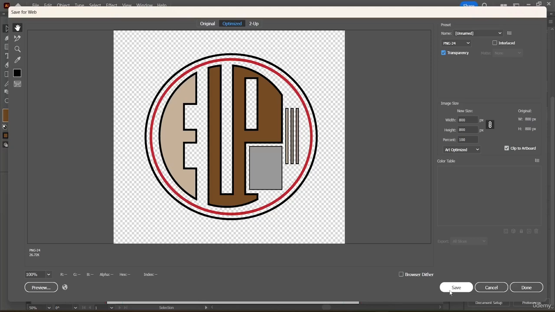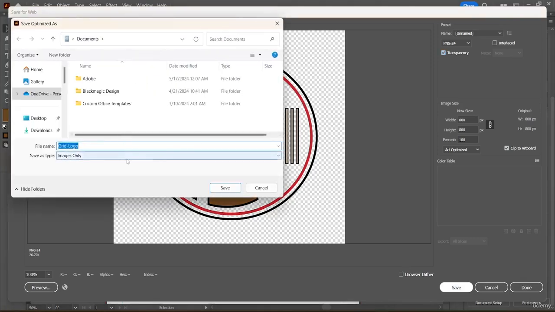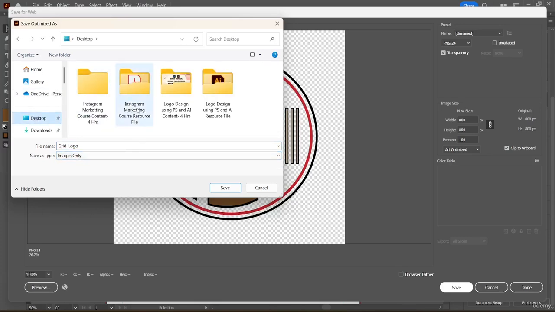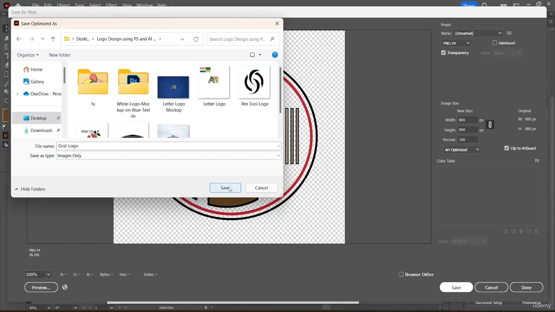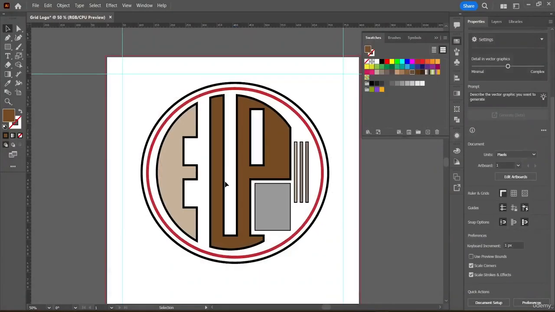And now I do want to save it. Okay, so let's click on save, and over here I will just save this one as a grid logo. Let's go to my resource file and let's click on save, and this particular logo has been saved as well.